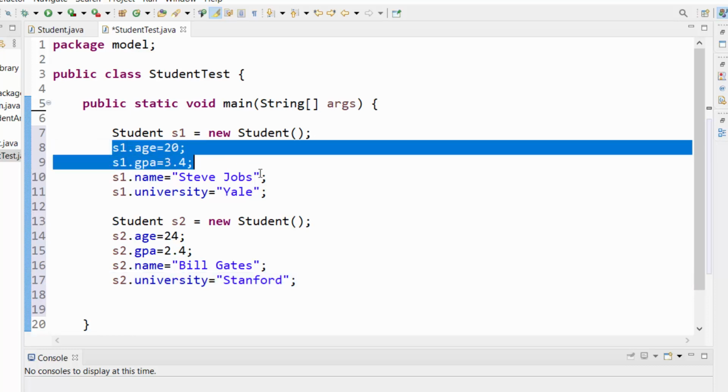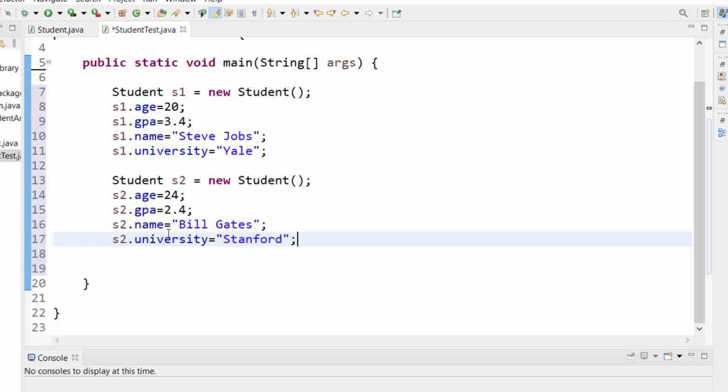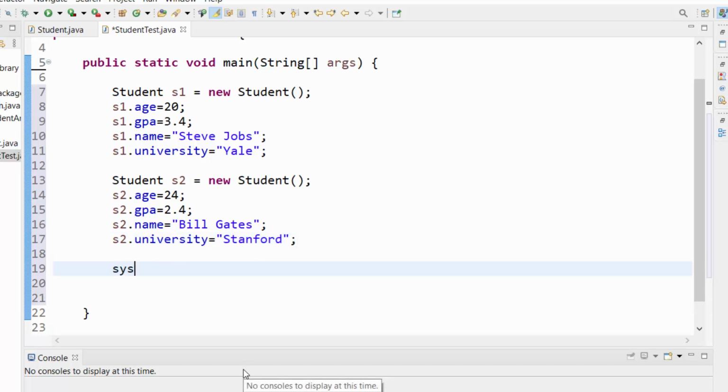Now I have two student objects. They all have the attributes specified in the class. I can print or change any of those attributes. Let me show you how to print one student object, for example.